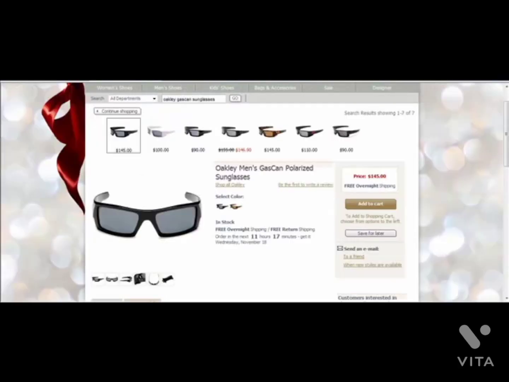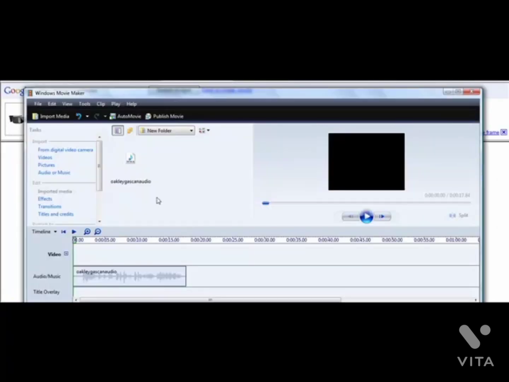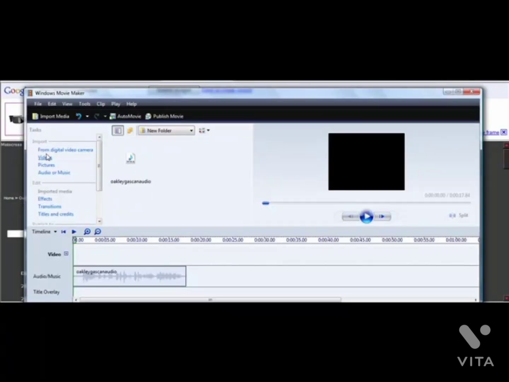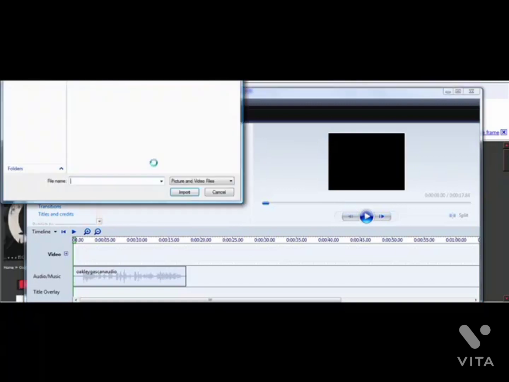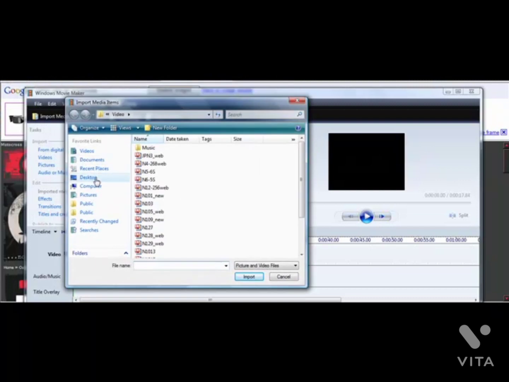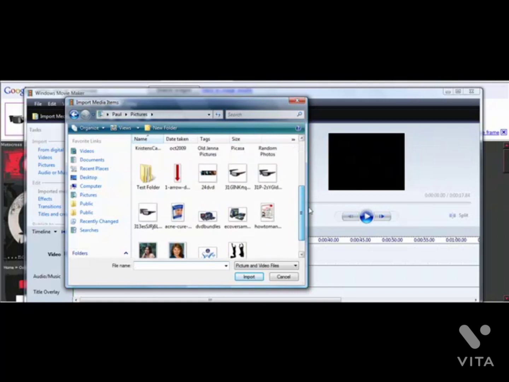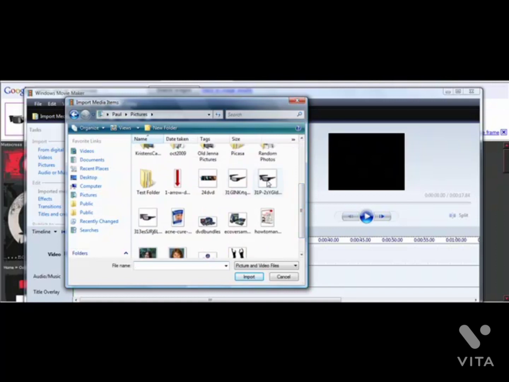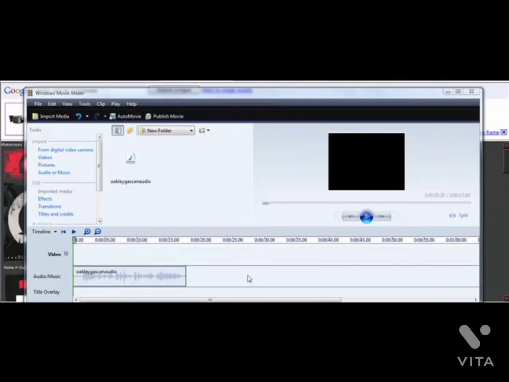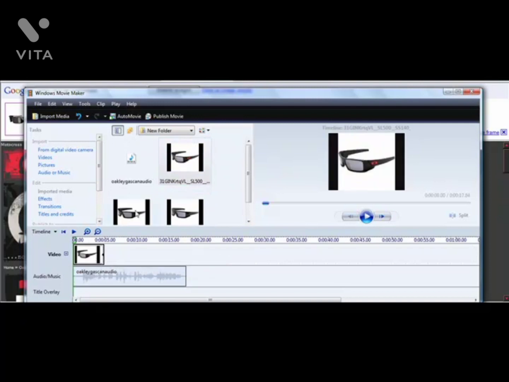Now what I would recommend is you come right back over to your Windows Movie Maker software and import that picture. So click on Import and then Pictures, Import Pictures. Then I'm going to look for the folder where I saved them, which I believe was in Pictures. And let's see, there they are. Here's a couple of images of the product. We'll just click on Import, and then you just drag them down to the timeline here.